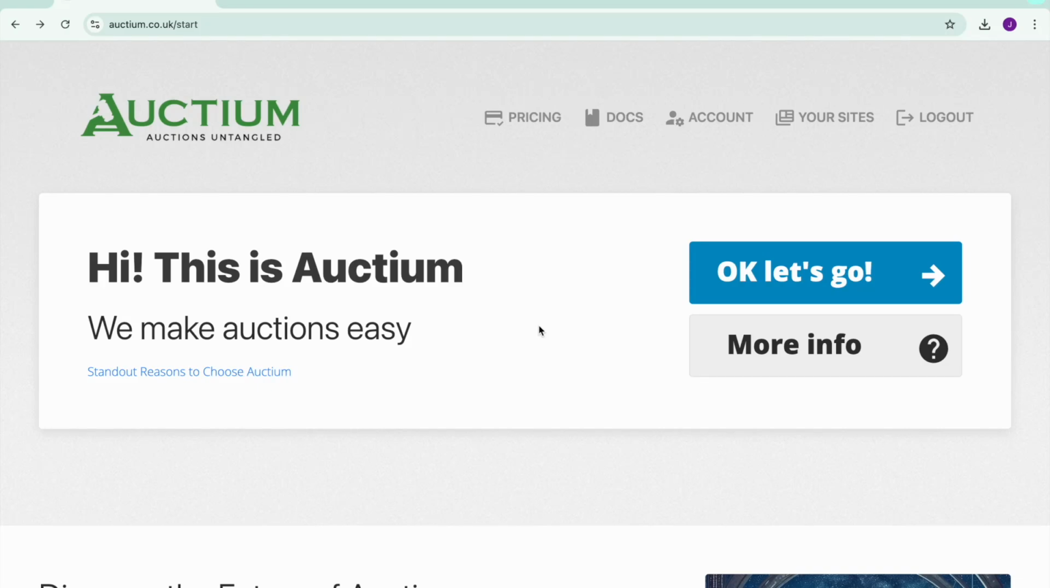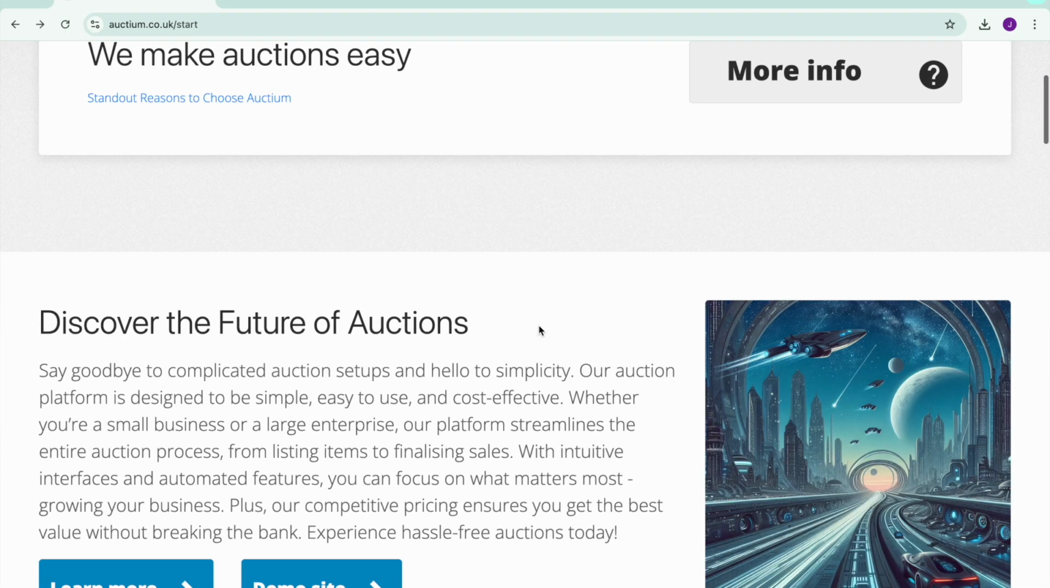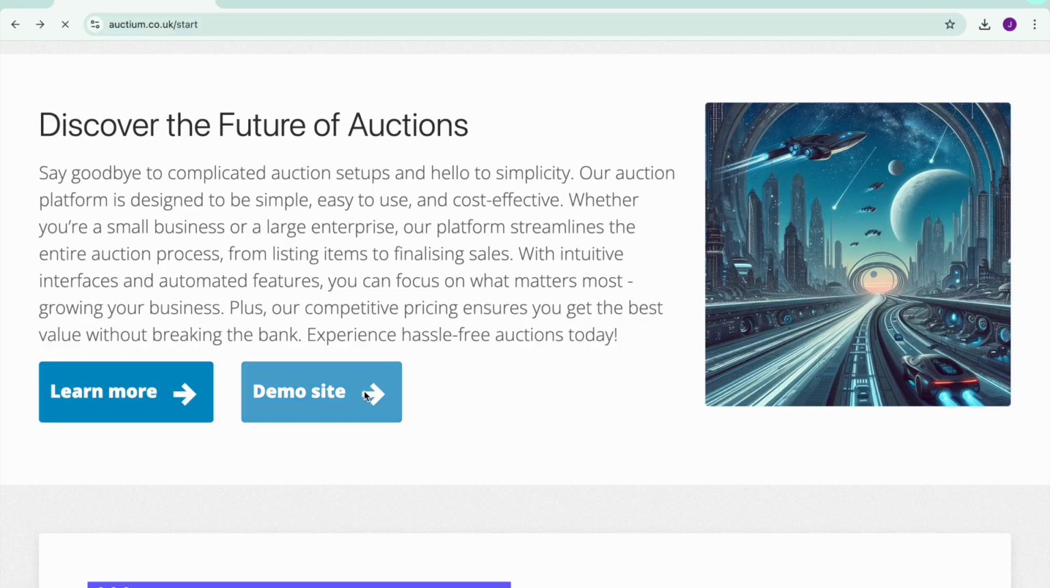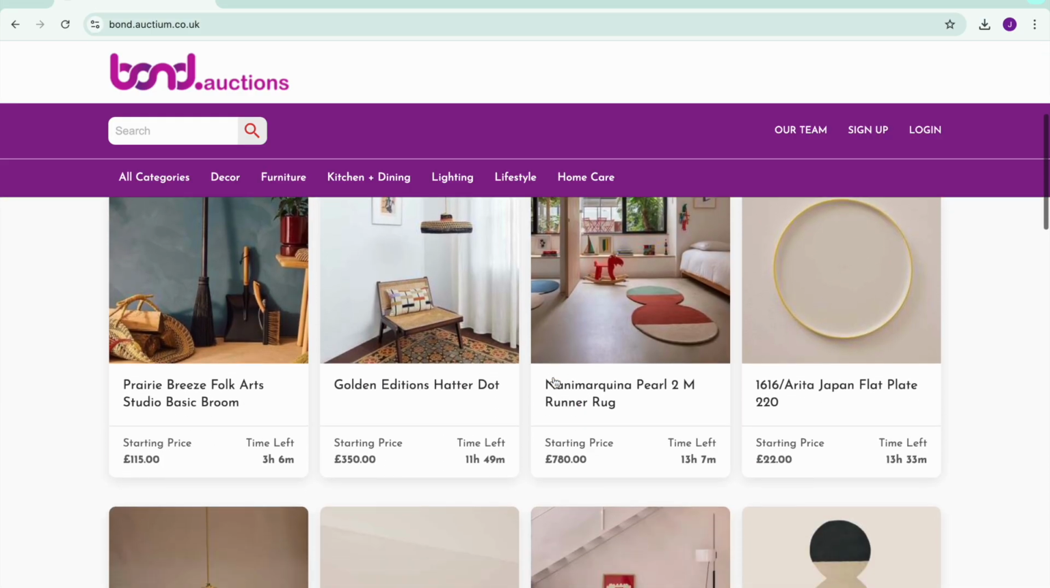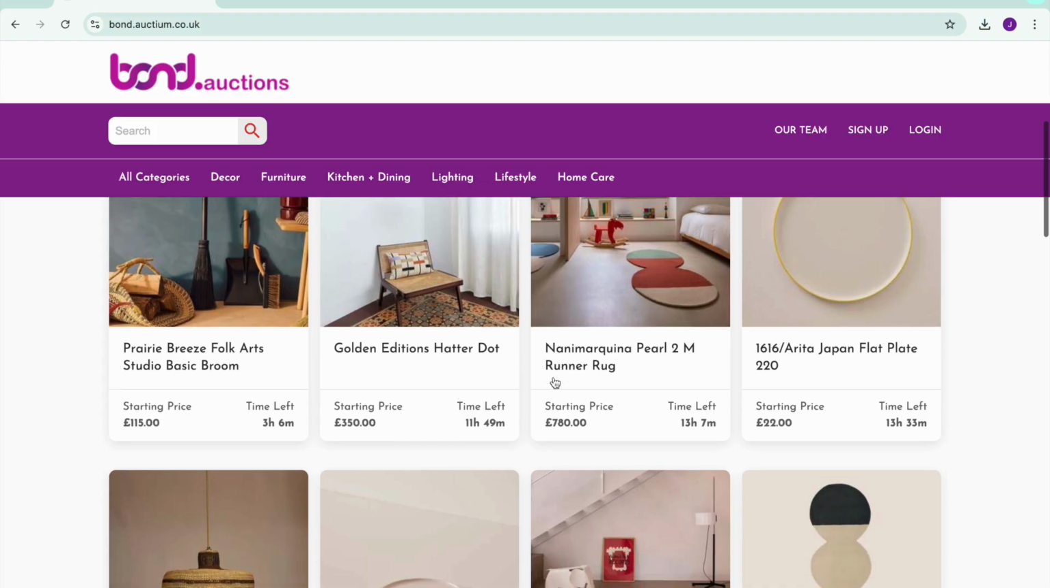Before we head into our own site, let's take a look at the demo site available right on the Auctium homepage. Just scroll down and click Demo Site. This gives you a quick preview of how an Auctium auction site looks and works in action. Here's the demo site, clean, modern and easy to navigate.